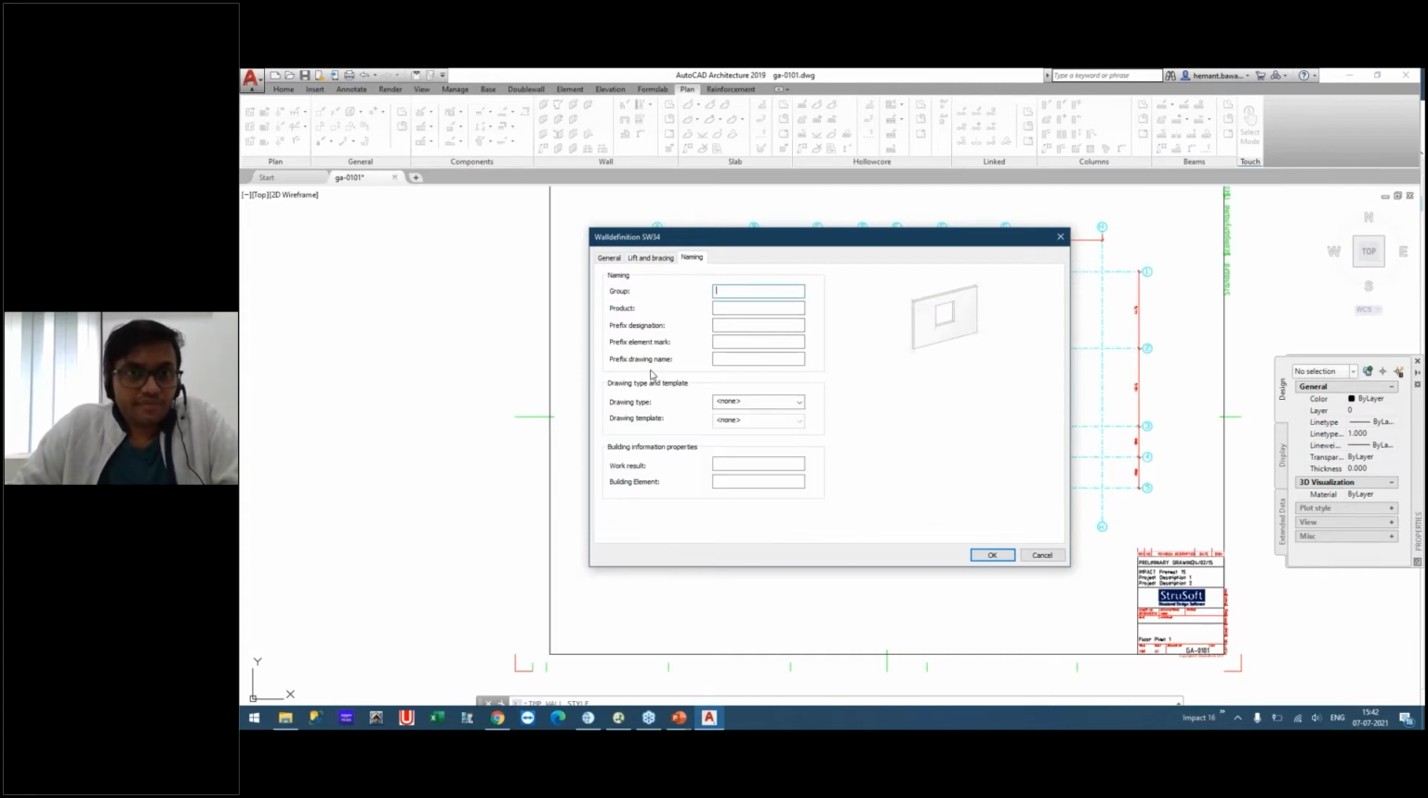Okay, now we have the naming tab. Here we can define what this particular wall is going to be. So it is a sandwich wall, so I will just give a designation SW. And for the prefix designation, this is for the element type and the element mark. So whenever we make a new wall for this definition, we'll be getting SW as prefix automatically, and SW34 because it is the SW34 definition.